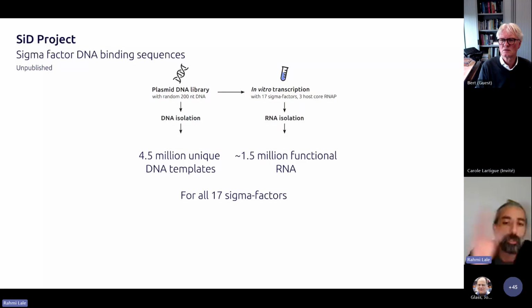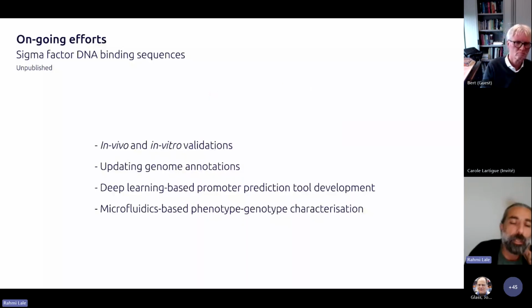And now I'm going beyond sigma 54, because this was the first sigma factor we worked with. Currently, the numbers are that we have 4.5 million unique DNA templates, and of these, we have about 1.5 million functional RNA sequences. This corresponds to all the sigma factors that we work with. How do we go from here? Obviously, we are doing both in vivo and in vitro validations.